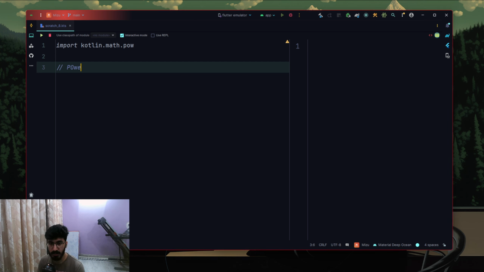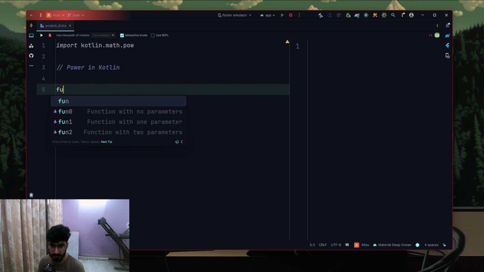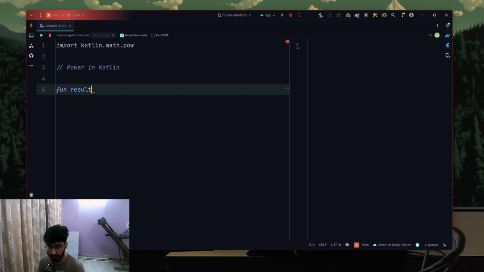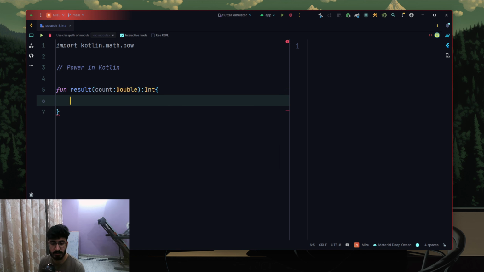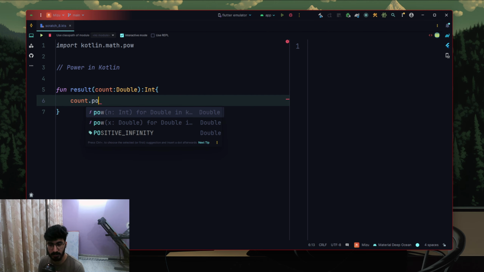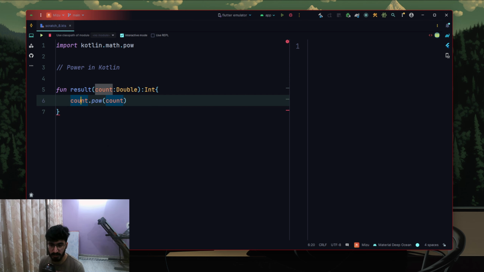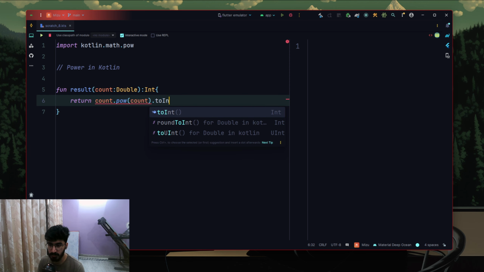Let's try to understand how to give power in Kotlin. Let me write it down and quickly make a function, a result of type count of Double, which expects an Int. Now, as you can see, the count is actually of Double format, not an Int format. Why so? Because Double provides us a function called pow, and we can say count here as well, and we just return this. Since it will return a Double, we need to make it an Int.